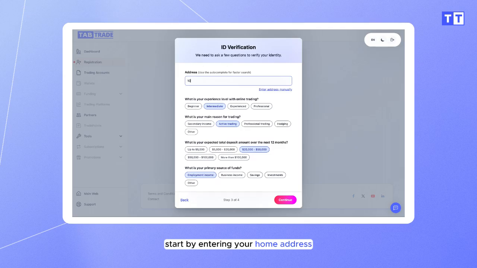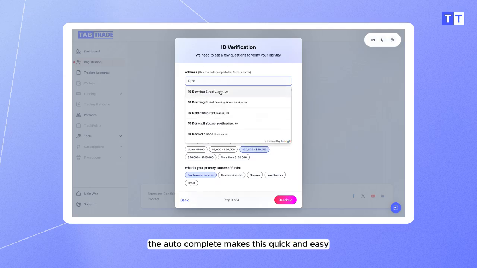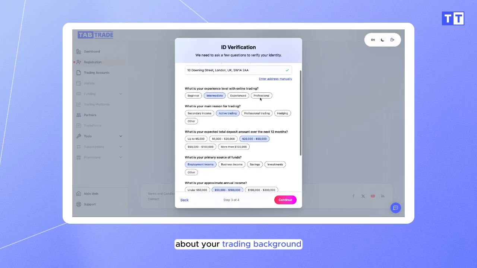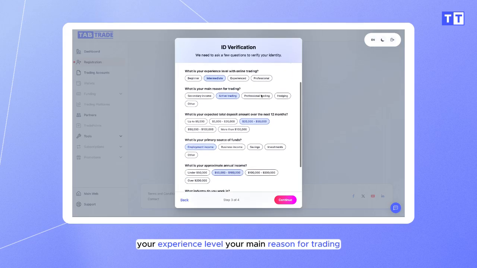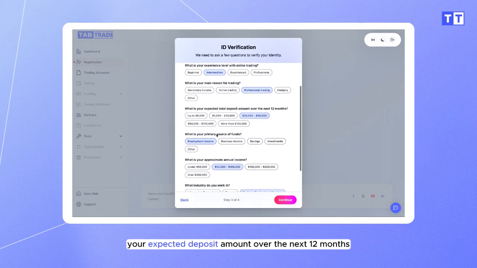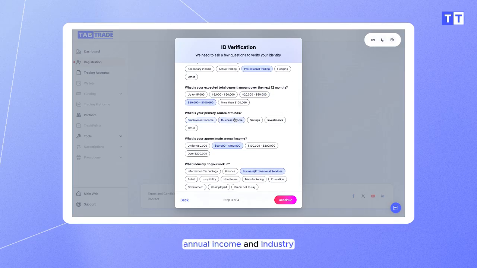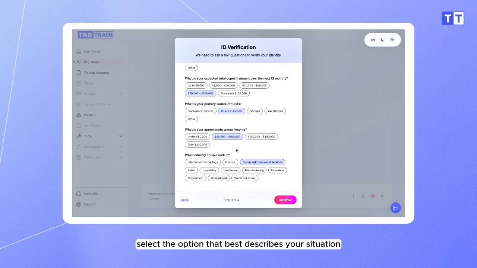Start by entering your home address. The autocomplete makes this quick and easy. Then answer a few short questions about your trading background, your experience level, your main reason for trading, your expected deposit amount over the next 12 months, your primary source of funds, annual income, and industry. Select the option that best describes your situation, then tap Continue.